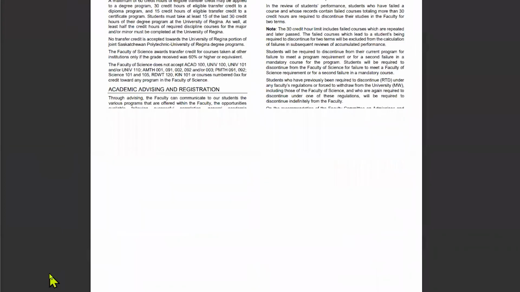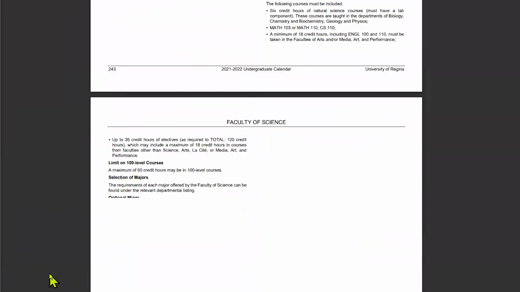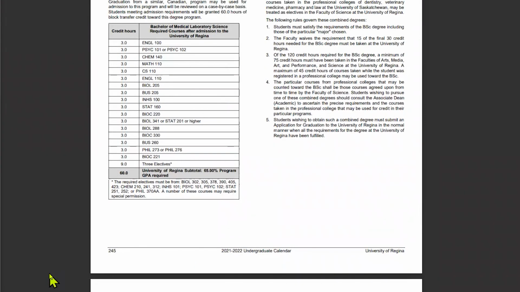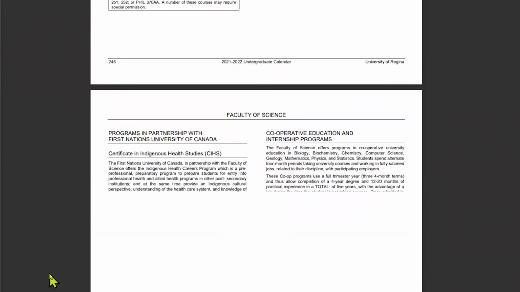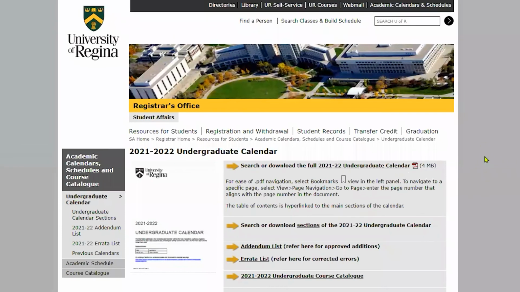And a little bit further down, you will find the program outlines. So this is really important when you're looking to register, because it essentially lists all of the courses that are going to be needed in order for you to complete your program. That's the University of Regina calendar. Like I said, when you have a few minutes, or set aside an hour, try to go through and read at least those sections so that you can become familiar with it.